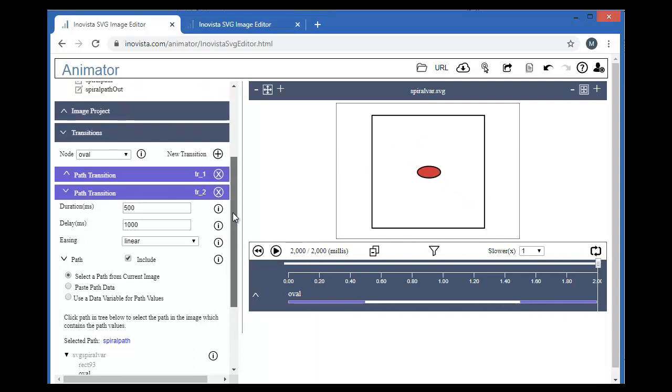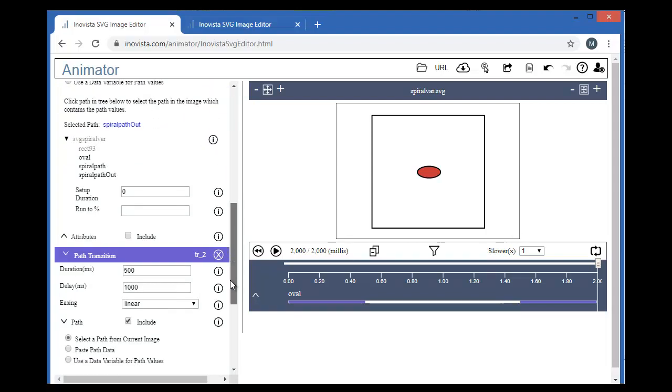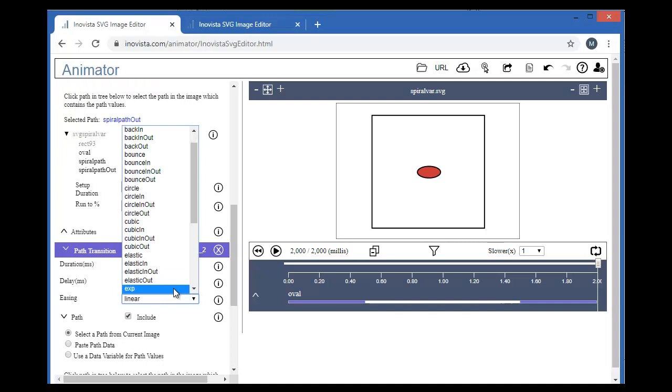We can also select different easing effects for each of these transitions. Let's try Sine Out for the first and Sine In for the second.